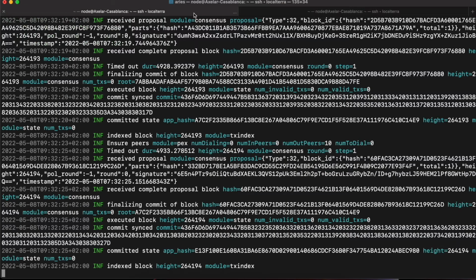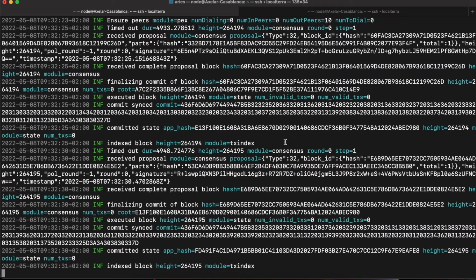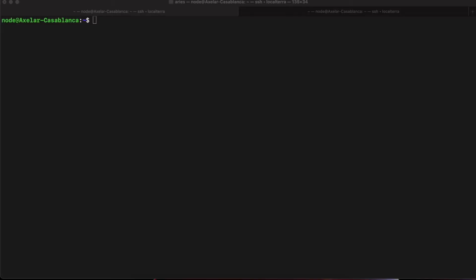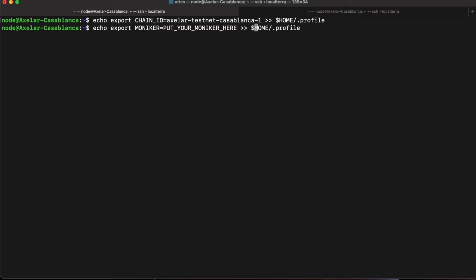Now let's go back to the previous window and exit the blockchain using the command Ctrl+C. Let's set all the global variables one by one. Here we are setting the global variable for our chain ID as Axelar Testnet Casablanca 1. Here we are setting the variable for moniker. In this case, I will say test node.